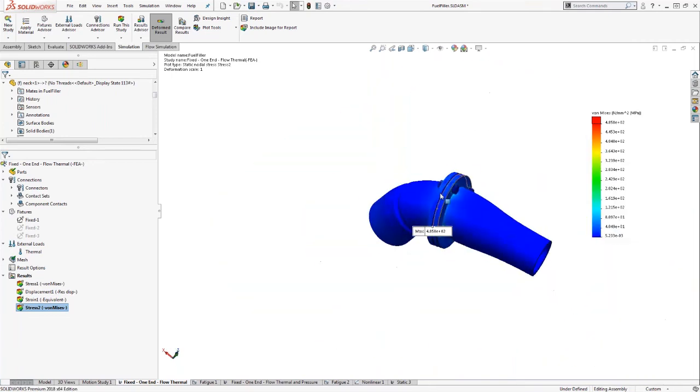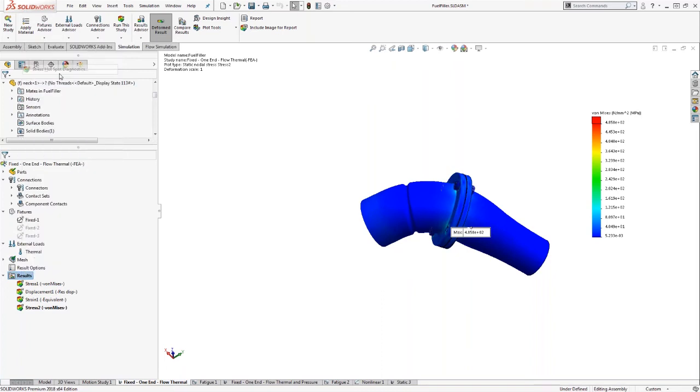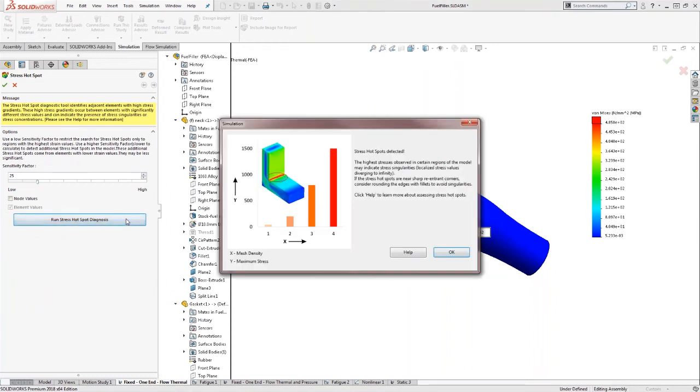But we have tools within simulation that can help us determine that. When I go into my result folder here, I can right click on the results and we see that we have hotspot diagnostics. This is a new feature that was added a couple versions ago, and it lets us know whether any high stresses happening within the model are real or not. It's telling me here that some hotspots were detected.